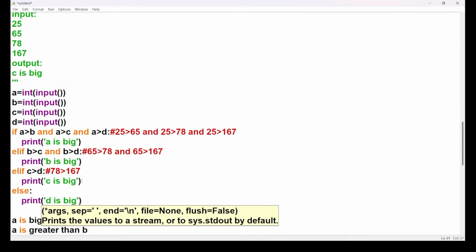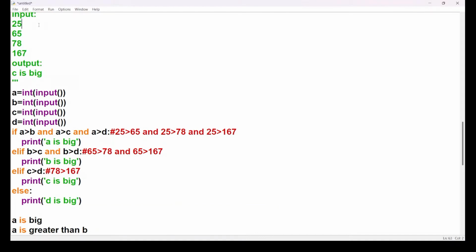In case it is false, move to the next condition. What is the next condition? C and D. Only one condition. You have to check it out. Once the condition is true, C is big. So here the first condition itself is false, the second condition itself is false, the third condition itself is false. If all the conditions are false, go to the else block. What is the final one? D is big. So A is failed, B is failed, C is failed. Ultimately D is big.